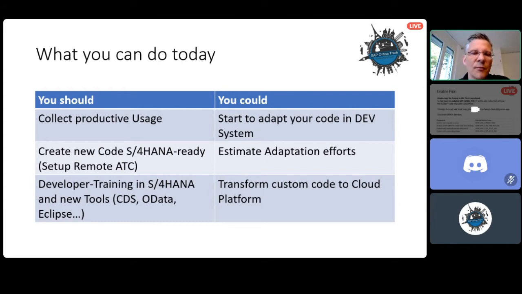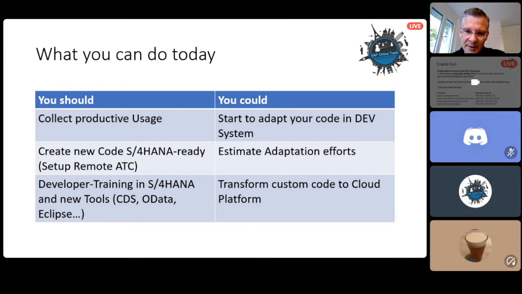And then if you have more time, you also could start already adapt existing code. Personally, I prefer, especially if you can get rid of all these data elements that are not there in S/4HANA anymore. You can make your life easier. You can start now. Of course, sometimes it's a little bit complicated to transport this code in production. You should have a regression test for that. But on the dev system, you can already start.